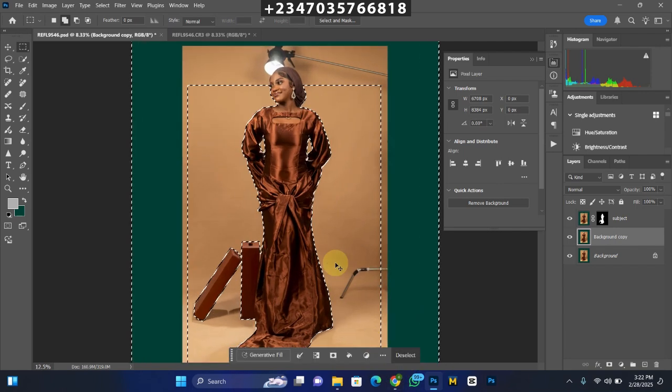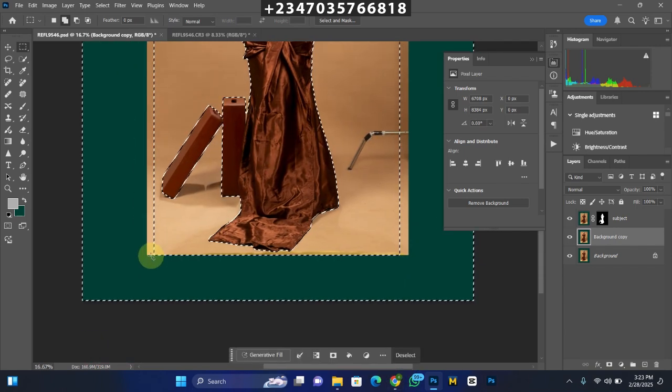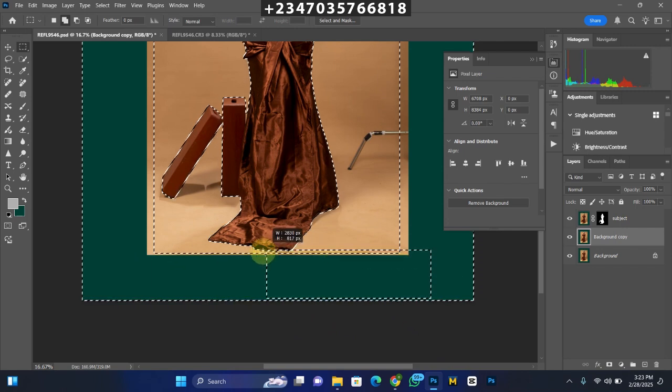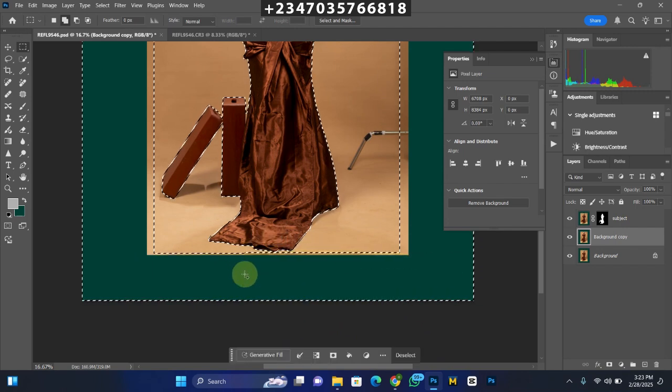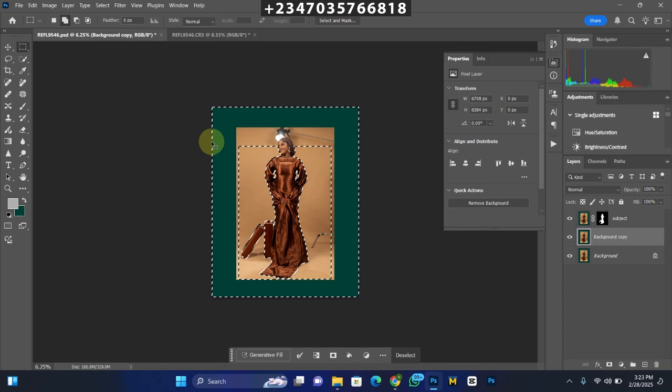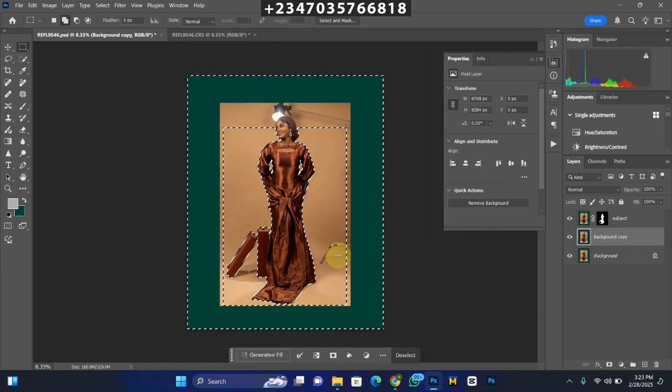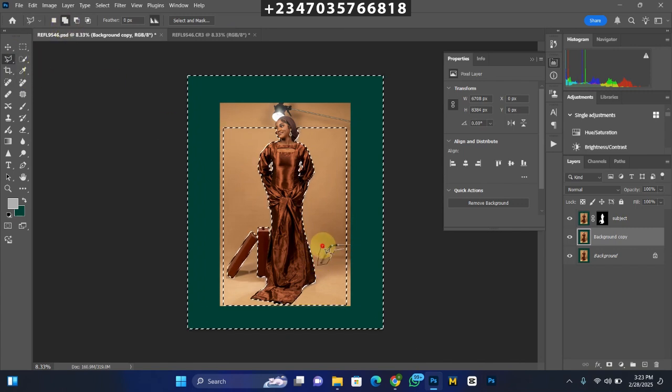Let me zoom in to see if I got it right. No, I did not get it right. Still did not get it right. I think this way is okay. So this time around, for this area, I'm going to use my polygonal lasso tool. I'll make sure it's on addition. I'm going to select this stand over here and add it to my selection.